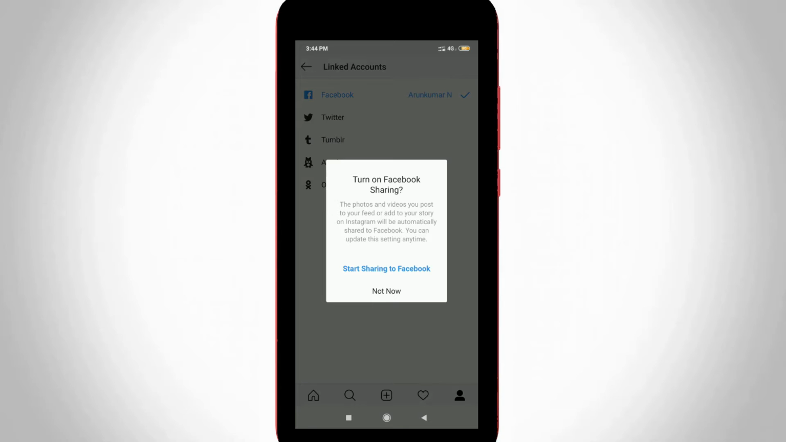and then it shows a notification message, and the message is turn on Facebook sharing. So you can customize these settings, which means that if instantly share any post, just press start sharing to Facebook option, otherwise you can select not now. So I try to select not now.